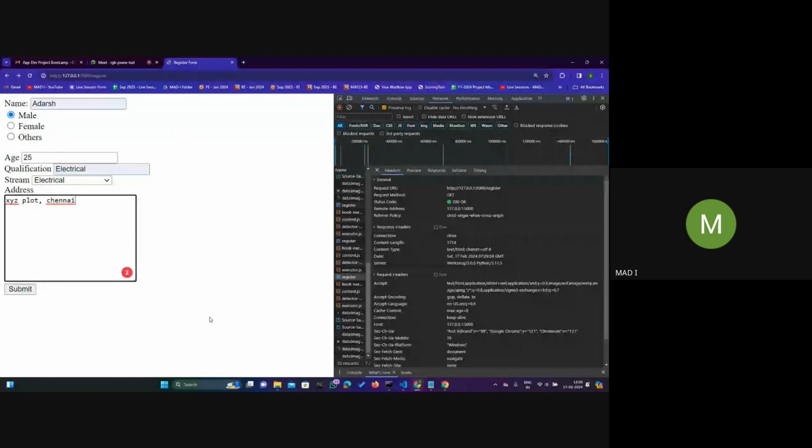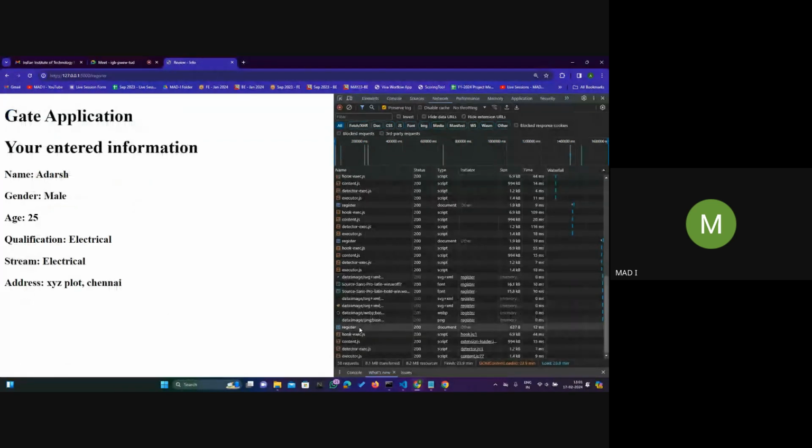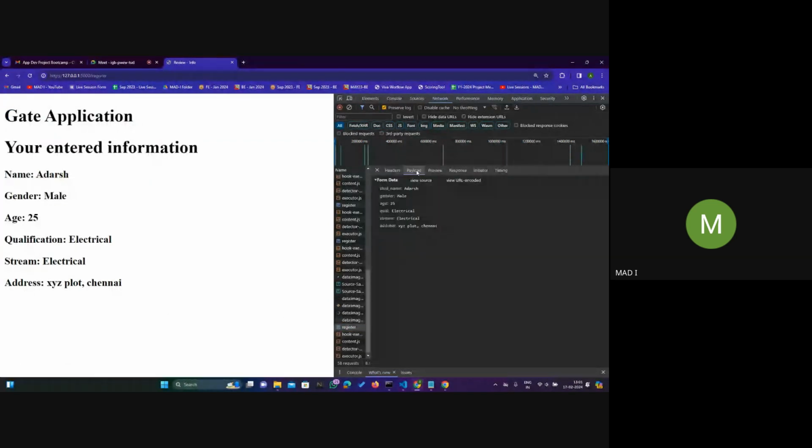So once the method is post, what will happen? It will retrieve everything that has gone in the payload into Python. And from Python, it will render review.html and put everything that was loaded in Python into review.html. And we should be able to see all that data coming on this screen. So I click on submit, right? If I go back to register, I see the payload. So this data has now come into my HTML. So this is review info. See, so review.html got rendered.